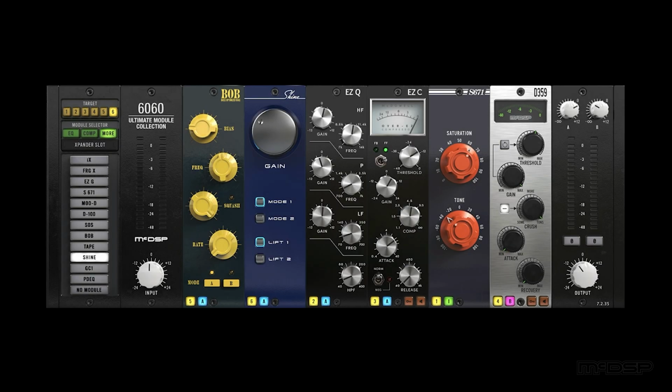Last up is another split mode example, but this time with some negative compression on drums. Let's hear what they sound like.